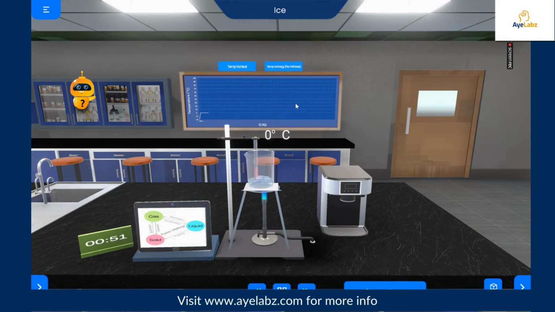Let's view the board that represents the temperature versus heat curve. As a second curve, we have temperature versus energy. Let me zoom into the board by clicking on it.